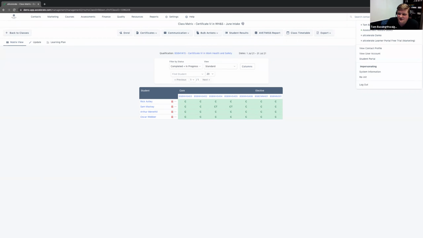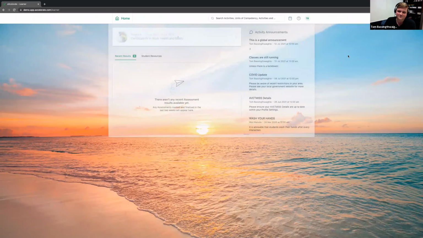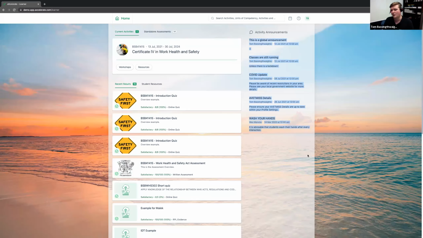Now, I'm going to go into my student portal. Now, for those on aXcelerate Standard, this may not make too much sense, so please bear with me. I've logged in as a student, and on the right, we can see announcements. One of these announcements is relevant to this particular class. One of these announcements is global that has gone to all of our students.